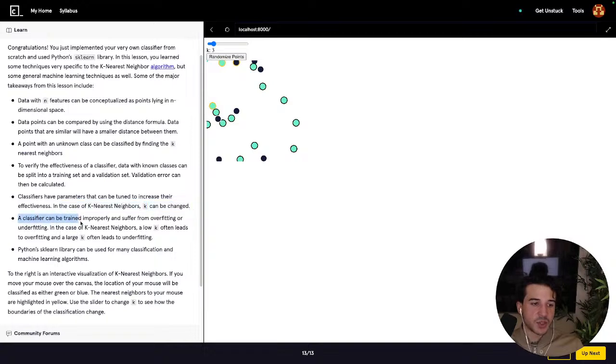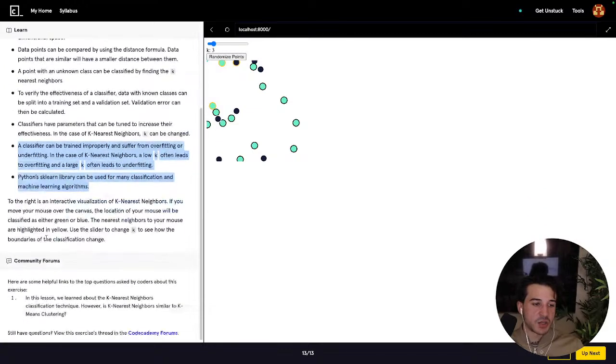A classifier can be trained improperly and suffer from overfitting or underfitting. In the case of k nearest neighbors, a low k often leads to overfitting and a large k often leads to underfitting. Python's sklearn library can be used for many classification and machine learning algorithms.